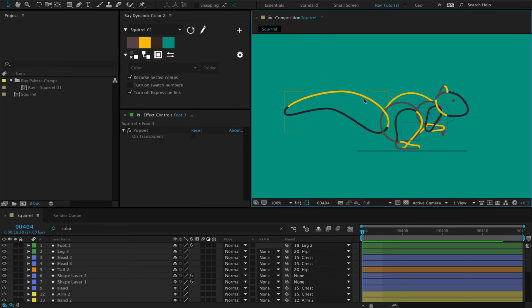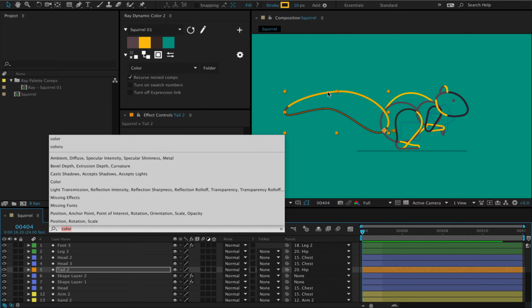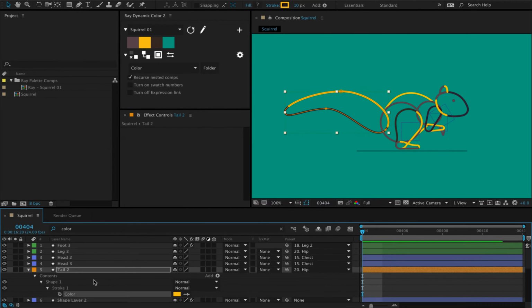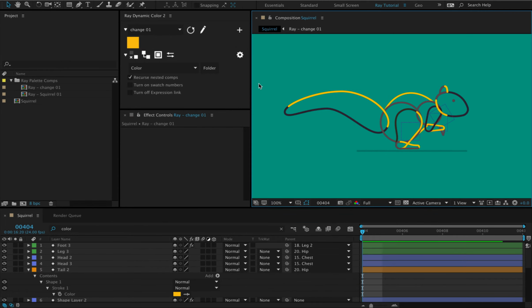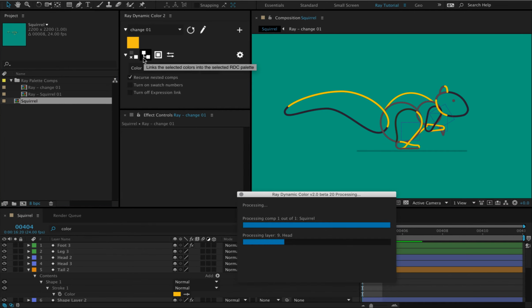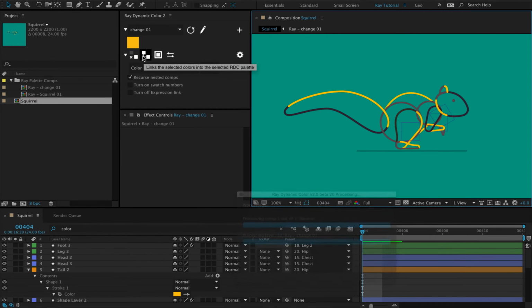But now I want to change this yellow color to orange, and to do that, I turn on the expression links for a moment. Then I find a yellow color and create a color palette out of it. So now I'm going to select a range of layers, or the entire comp, and press on the link button. This will find all the other yellow colors in the comp and link them to this new color palette.